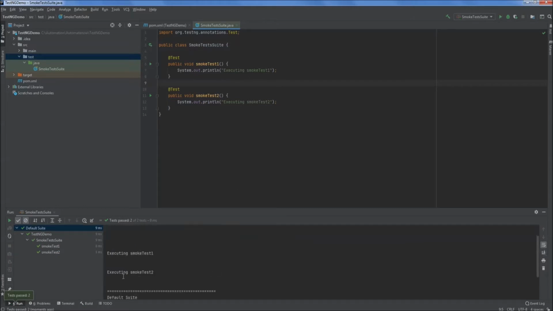Once we run that, we can see the output here. We saw that smoke test 1 was followed by smoke test 2. The next annotation I'm going to show you is called before method, and that is going to cause any method that is using that annotation to run before any test method. Let me show you how that works.